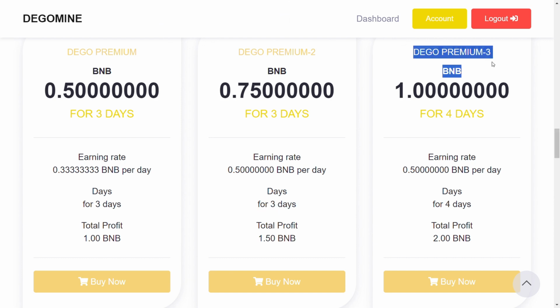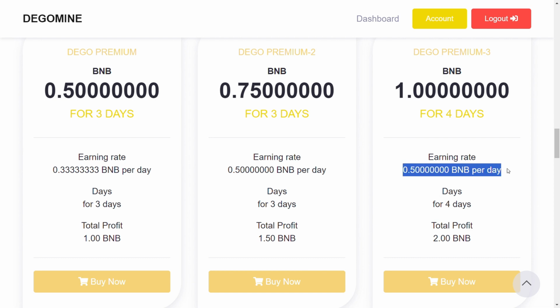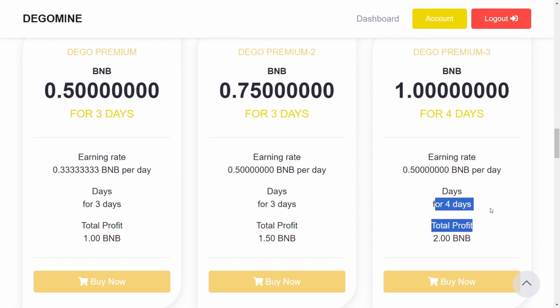Okay, they do have lots and lots of them. They have the Dago Premium 3, which you can get with 1 BNB, and it is going to make you 0.5 BNB every single day for 4 days straight. So within the 4 day period, you're going to be receiving a total profit of 2 BNB.